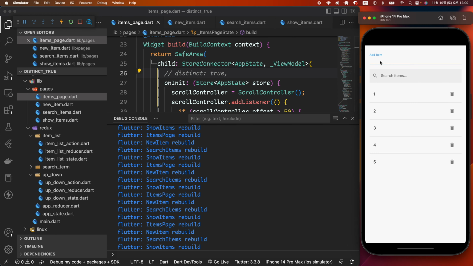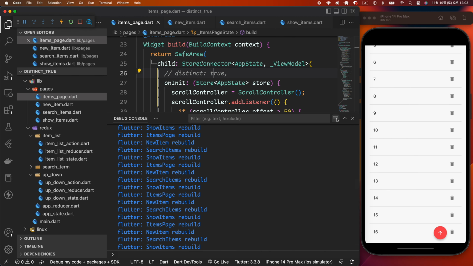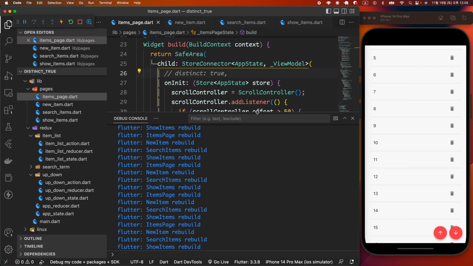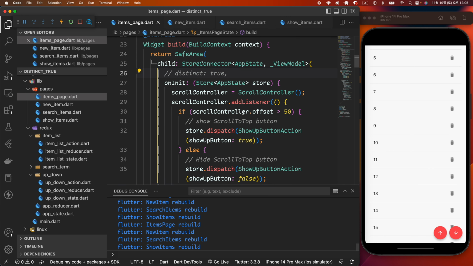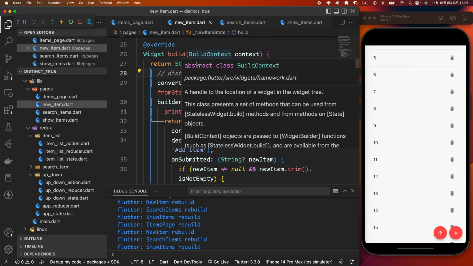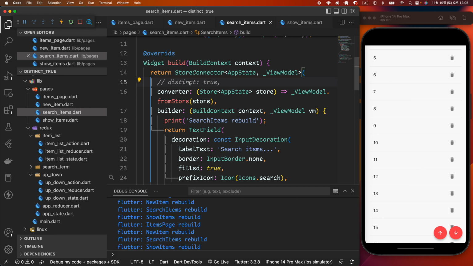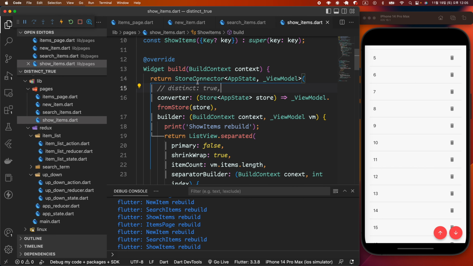Again, I will create several items to test the relationship between scroll and rebuild. I will clear the debug console and scroll. Every time you scroll, you can see that rebuilding continues. If you leave such a rebuild, there is a possibility that the performance of the app will drop sharply. You can see the importance of the distinct option of StoreConnector. Unless there is a specific reason not to, it is recommended that the value of the distinct option be set to true.